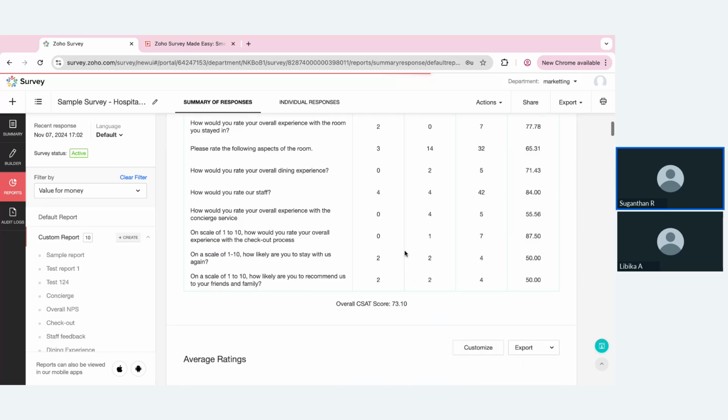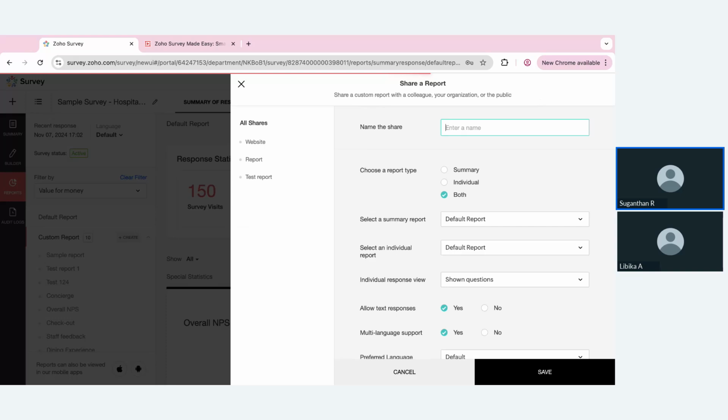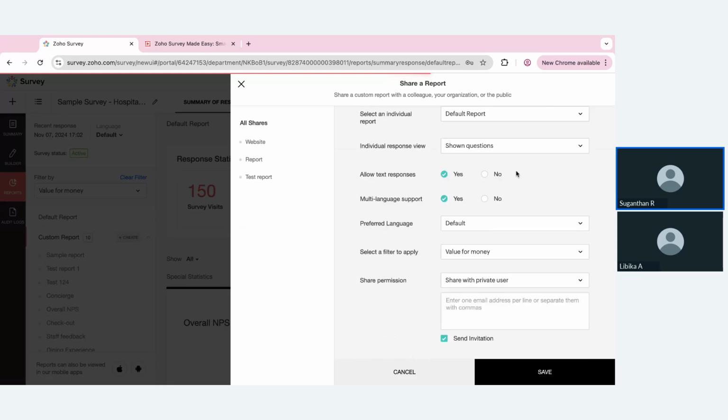And if you're looking to share these data with your colleagues or someone, you can just give it a name, and to whom it needs to be shared, you can just enter the email over here. They will get a copy of your report.